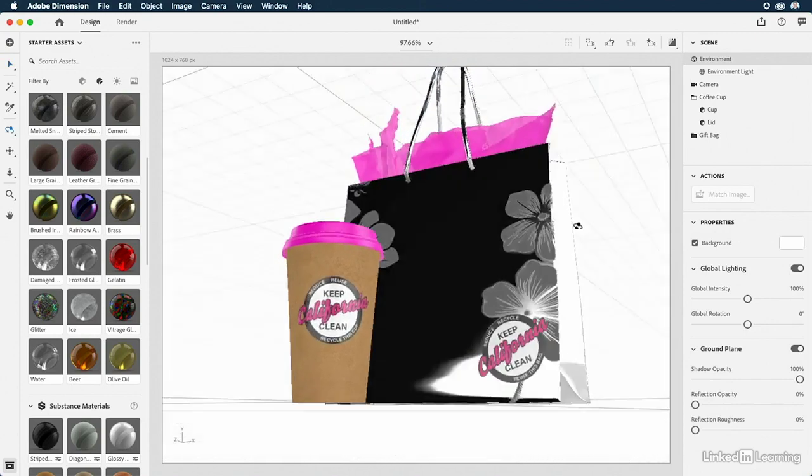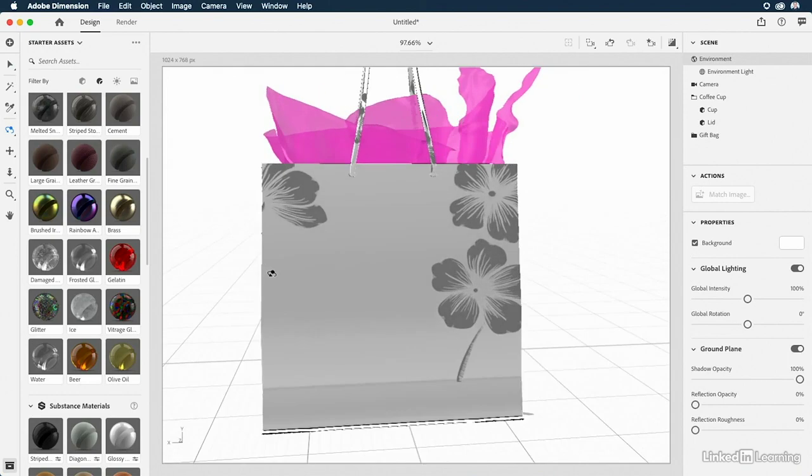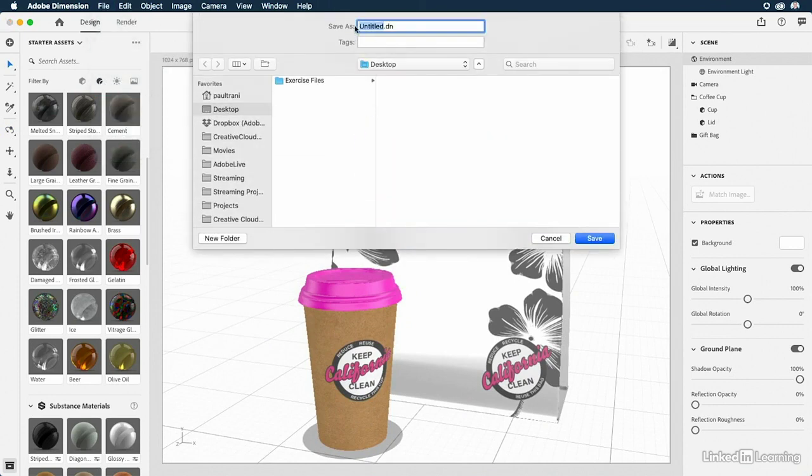Holding down the 1 key, you can see it made it matte there and it just looks really cool. Okay, so that's the idea. I'd say that looks pretty good for now. I might want to share this with the client or anyone else. I can save this file. I'll just save it to the desktop and I will just call this recycle.